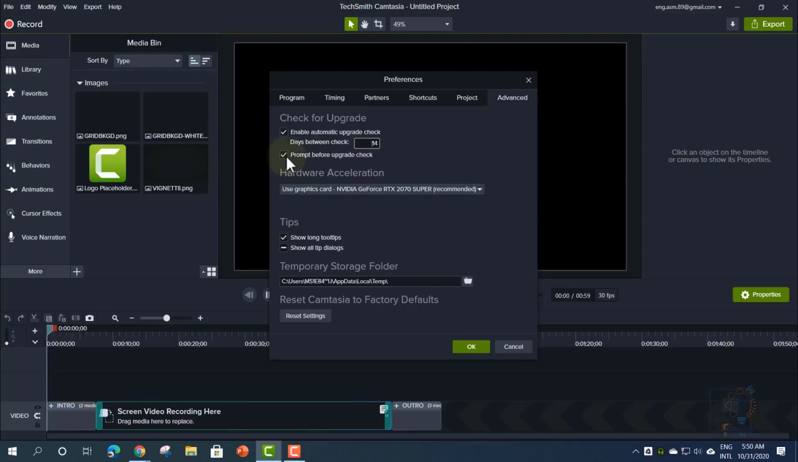Now here you can choose if you want to enable hardware acceleration or use software only mode. Now, if your device doesn't have a powerful graphic card, you should stick with the use software only mode. But if you have a powerful graphic card, you can select it, and this will speed up the process for your exporting of video clips.